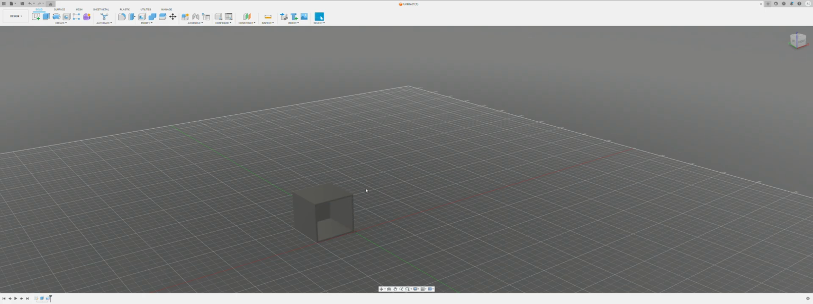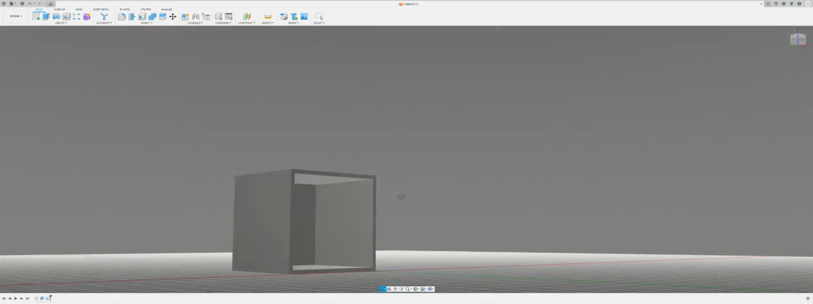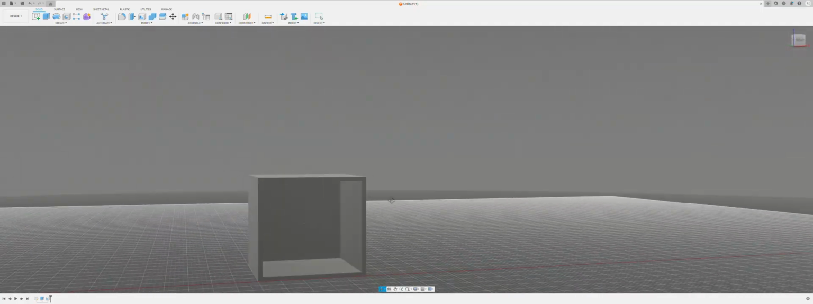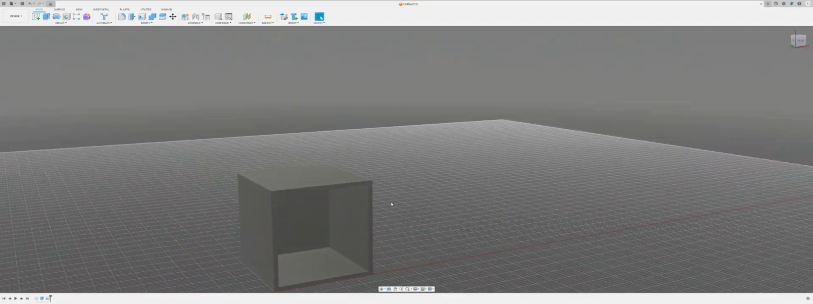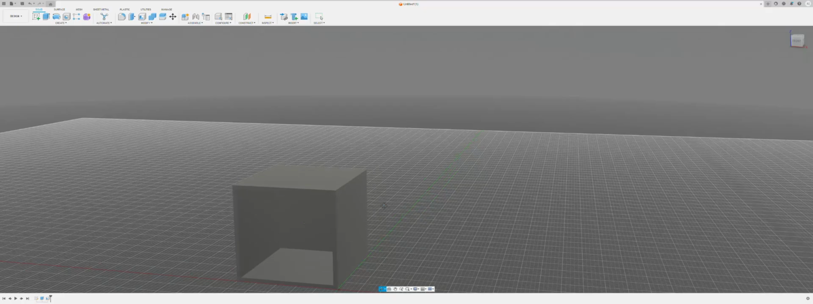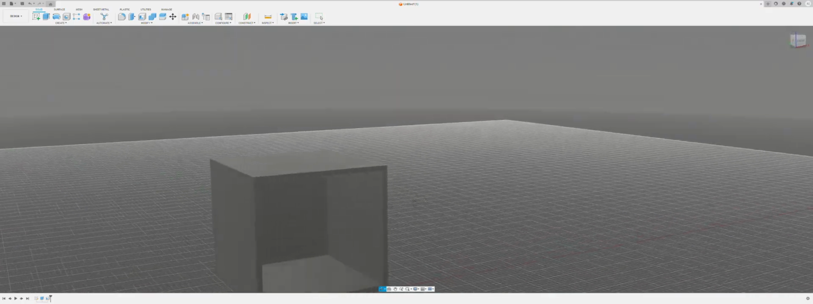So there we go, 1 mil, and as you can see that has created the shell inside the cube that we have just created, essentially making a little box with an opening.